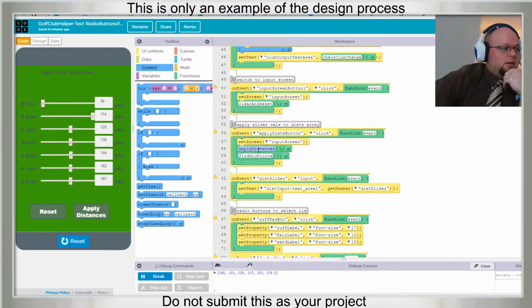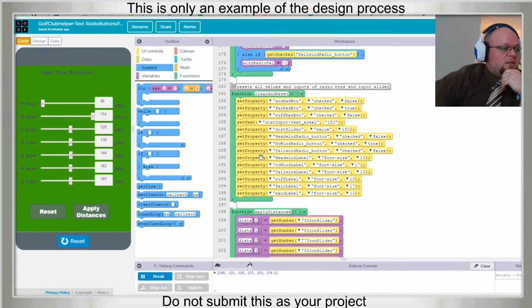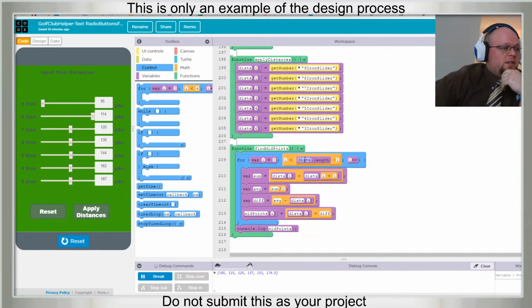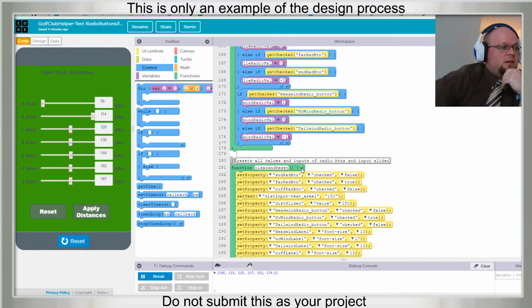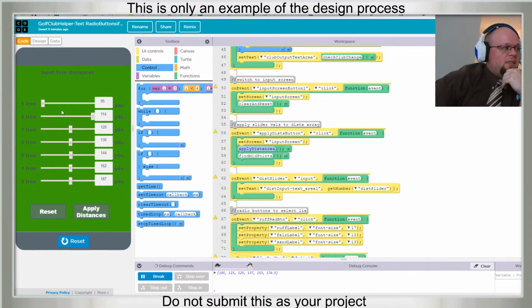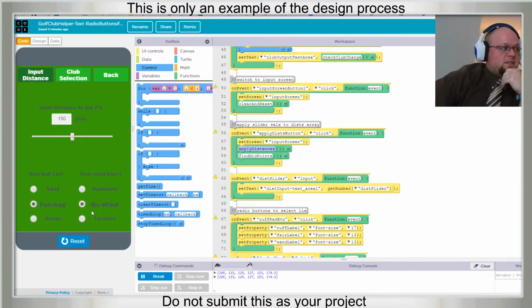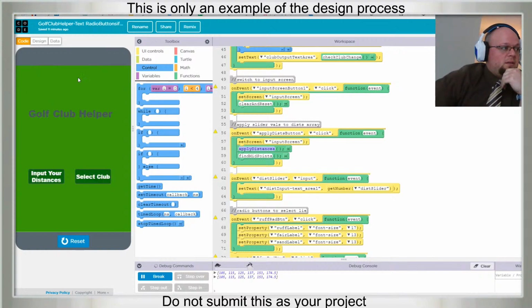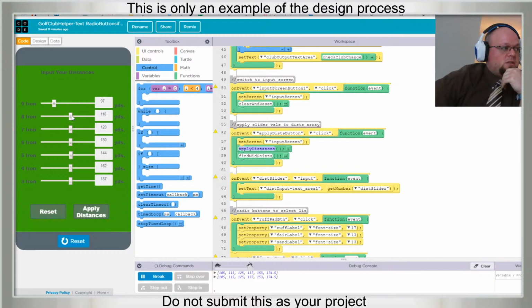Apply distances and find midpoints. Okay, so it simplifies things because it retrieves, leading up to this, the function apply distances, which is this one, that gets whatever the user has put in, or if they hit reset, when they hit apply distances, it goes to the club selection, the main input page, regardless if they are on their custom or default.